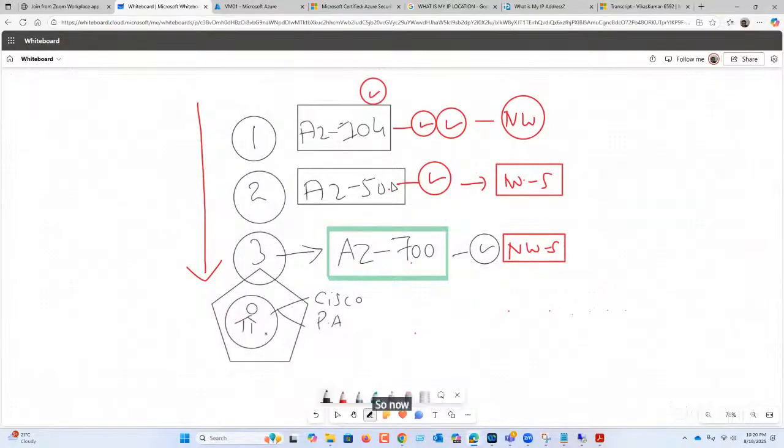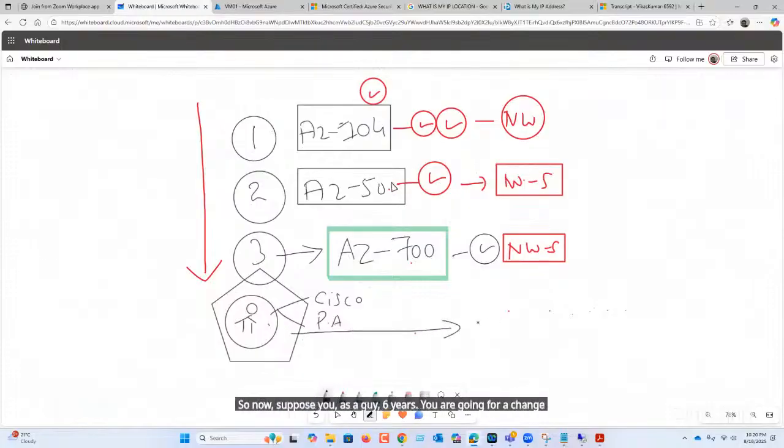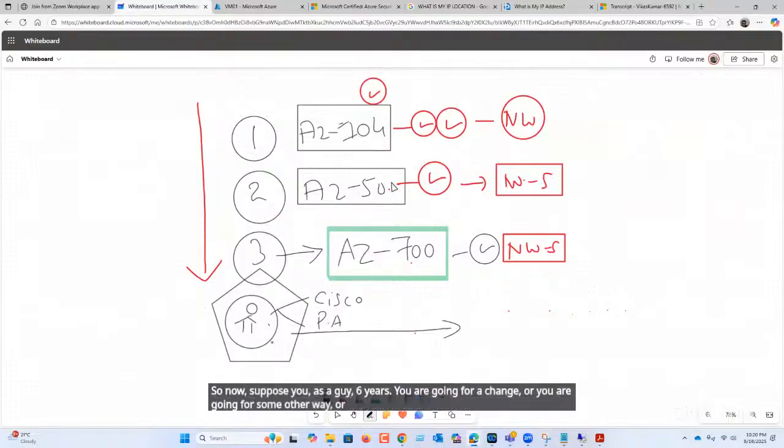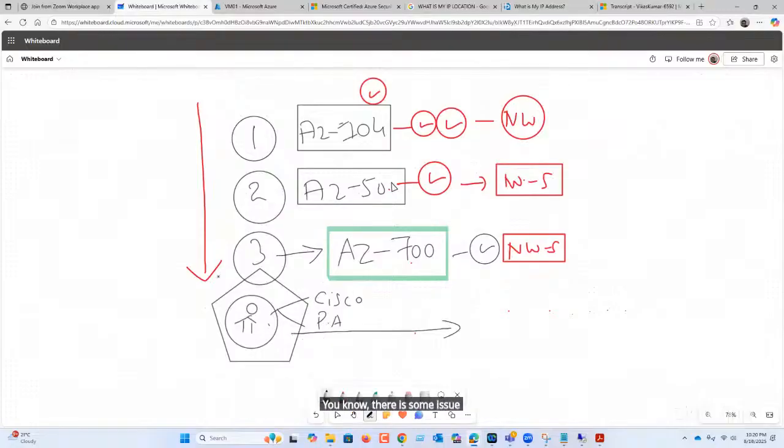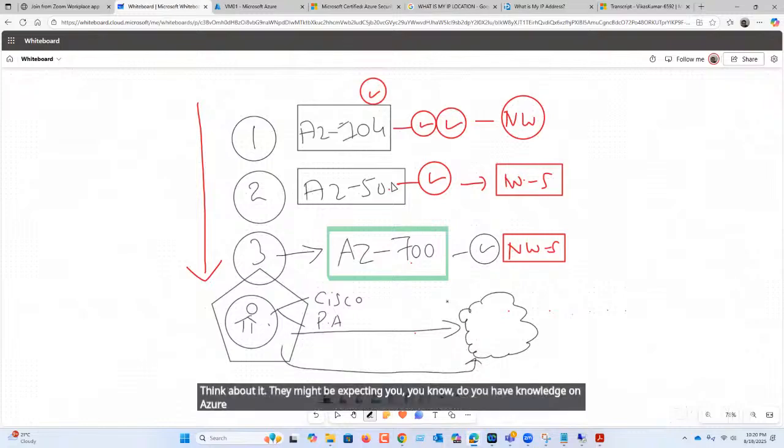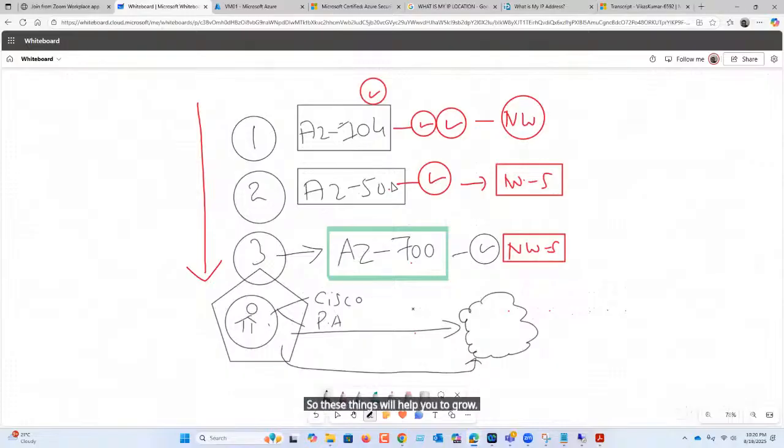Now suppose you, as a person with 6 years of experience, are going for a change, or maybe there is some issue with the current job. Definitely you apply somewhere, and they might expect you to have knowledge of Azure, maybe AWS. These things will help you to grow, to sustain, to move on. And from the job perspective, it's admin, security, and network. All three are there.